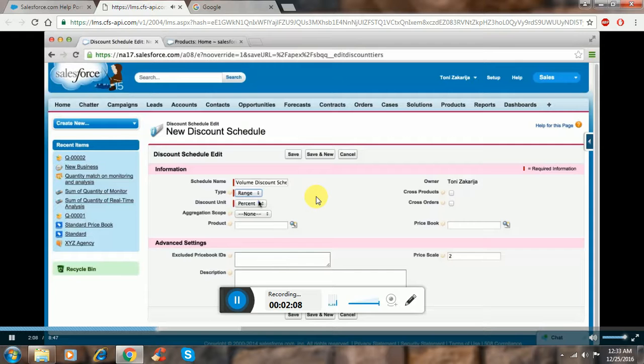Now let's select our discount unit. Percent will allow you to enter the discount as a percentage, and amount will allow you to enter a static value for the discount. This means that sales users can arrive at an exact price without having to calculate discount percentages with a large amount of decimals. We're going to go ahead and select percent.